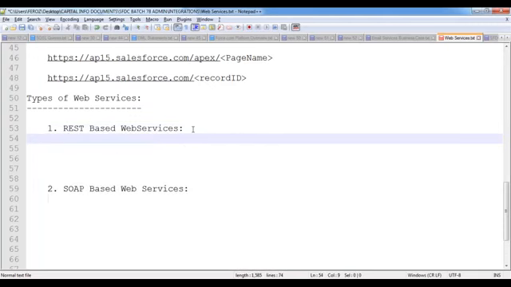Now, when coming to REST-based implementations, whenever we are creating web services, we can create them in two types. One is REST-based, the second one is SOAP-based. These are also called REST web services or SOAP services. Now, when coming to REST or SOAP, what are these? Protocols. SOAP is a protocol, fine.